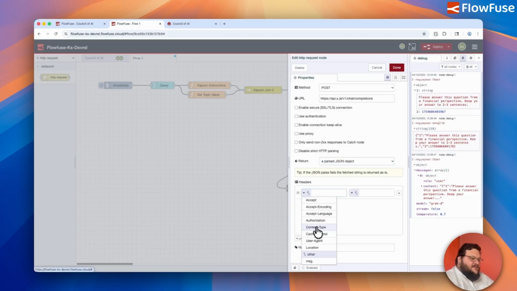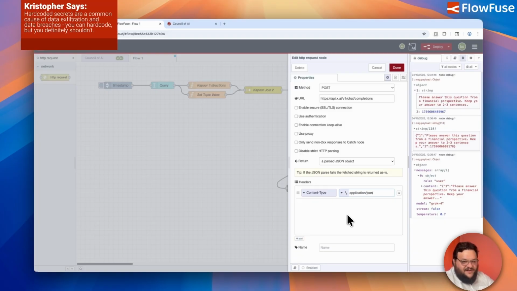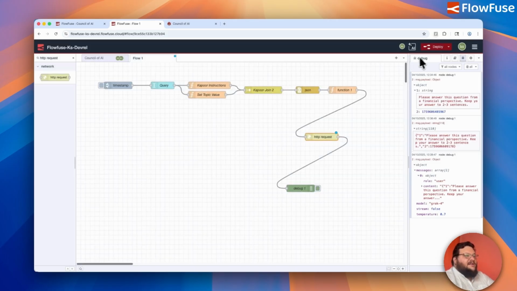Now we need to add the headers. So the first thing we need to do is add our content type header. Now we need to add our authorization header. Now we can hardcode our authorization into these flows, but that's not really security best practices. So let me show you how to do this the right way. For now, we're going to add the header as authorization, and we're going to define it as a global variable, in this case, Grok. Let's go ahead and click Done and then deploy.